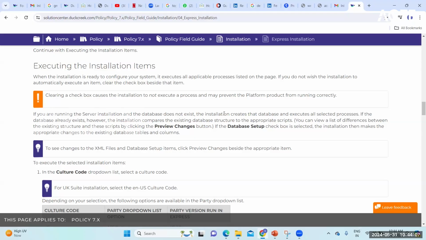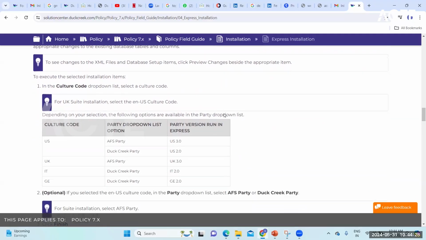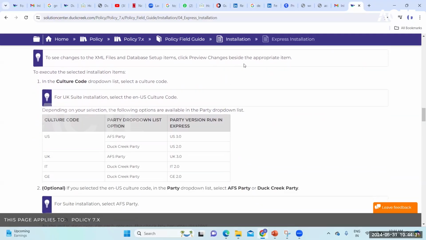While you're installing Express, you need to make sure to select the database setup. If you're not sure, click on the preview changes button so that you can navigate back and check whether this database setup is checked or not. To see changes in the XML file and database setup item, click on Preview Changes beside the appropriate item. This will all be in one single pop-up, with the XML file and DB checkboxes.